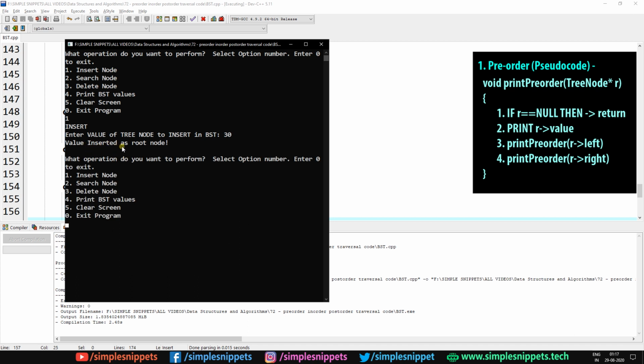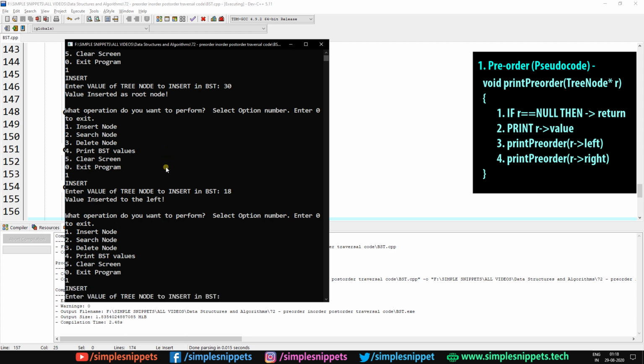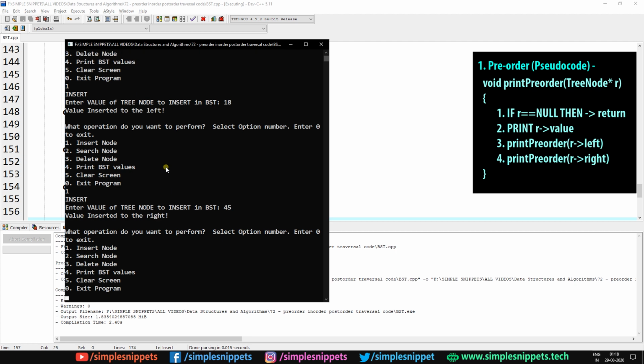Now the insertion code we've already discussed in previous tutorials. So if you want to know that, you can check out this playlist and see the insertion code for binary search tree. Again we will say insert. Let's insert the left node, it is 18. Hit enter. Again value inserted to the left. Again it is saying what operation do you want to perform. We want to insert more. Hit enter. This time it is 45 for the right child. Hit enter. You can see value inserted to the right over here. And again it is asking what operation do you want to perform. Again we want to insert.